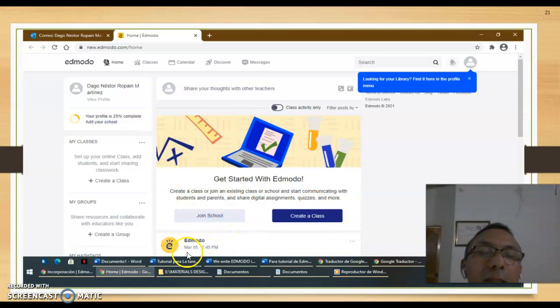Edmodo shows us date and time. For example, here it shows us March 5 at 7:45 p.m. In the upper left part, it shows home, classes, calendar, discover, message. We click on create a class.